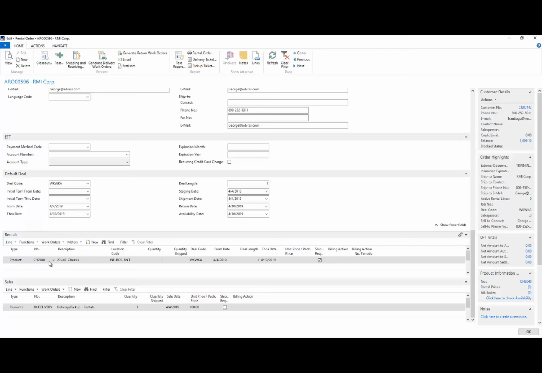The deal information will default from the Default Deal fast tab into the Lines, where we'll know how to rent to the customer, how often we should bill them, and if you set up your rental prices, they will default. Any lines entered on the Rental fast tab are generally meant to be billed on a recurring basis.